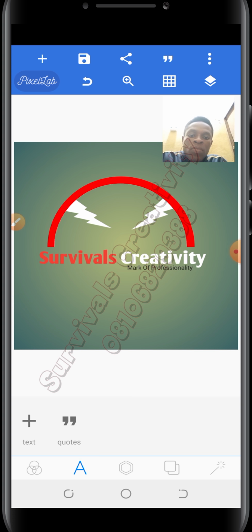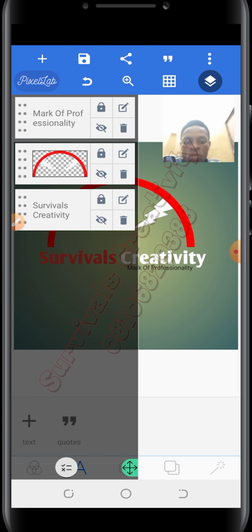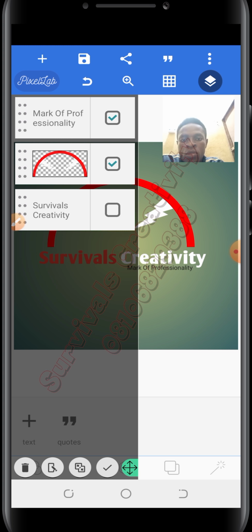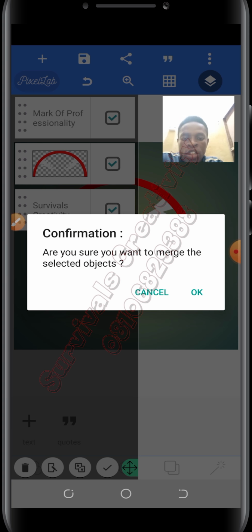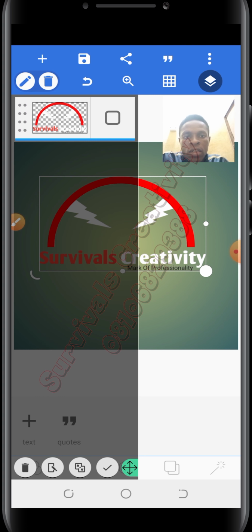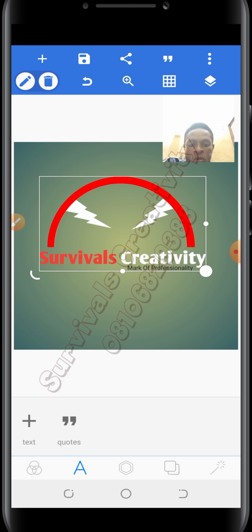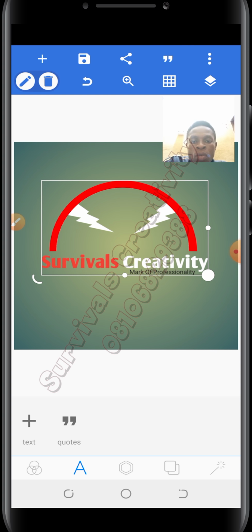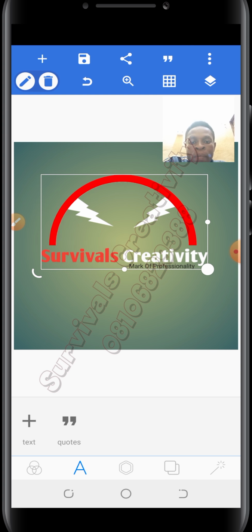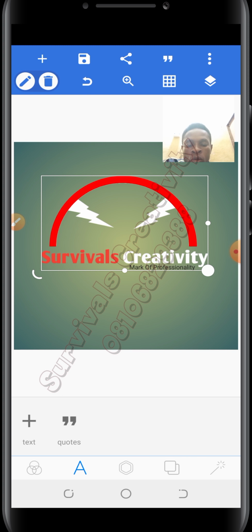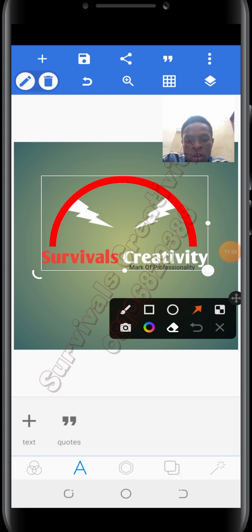So this is just a simple design using the PixelLab app. So let me merge all the layers and do just one or two things to it. So I'll click on merge and merge all the layers. Okay. So the next thing, now this layer I'm having here comprises of text and objects. So now to work on it, I should be on this section. I'll be using this section to work on it.